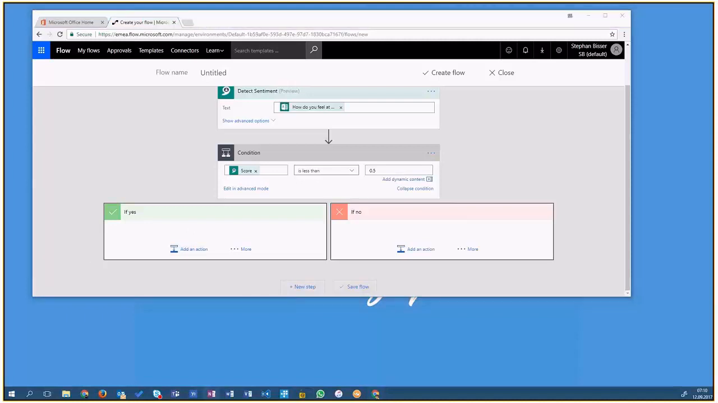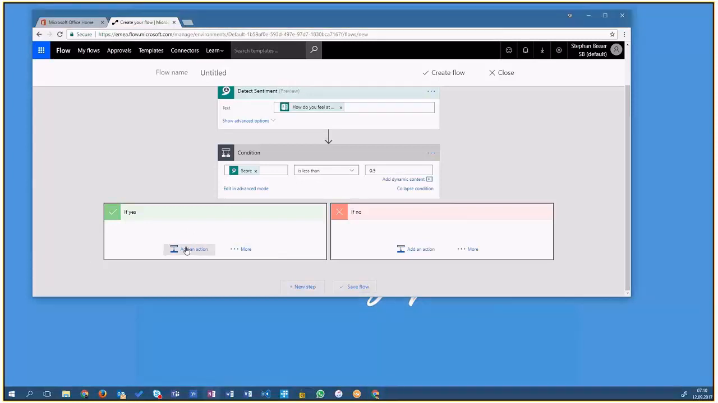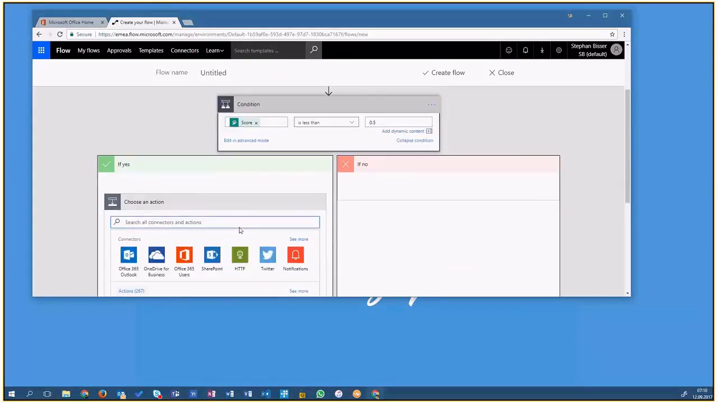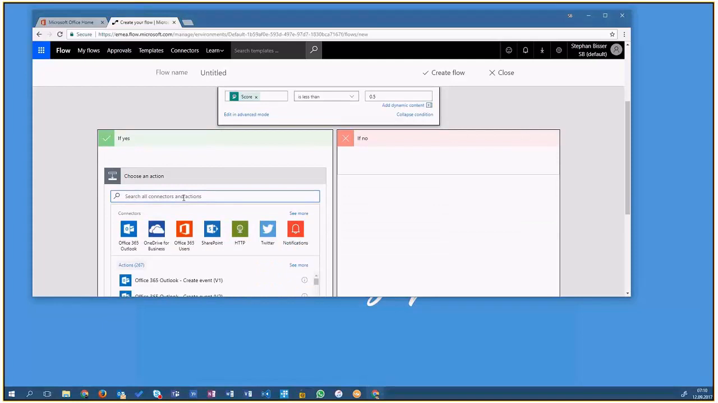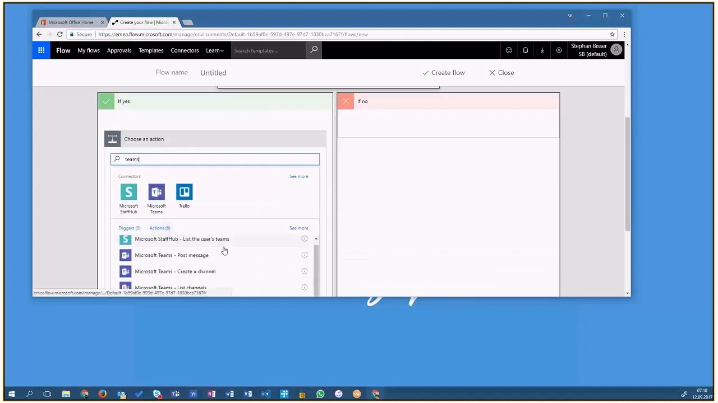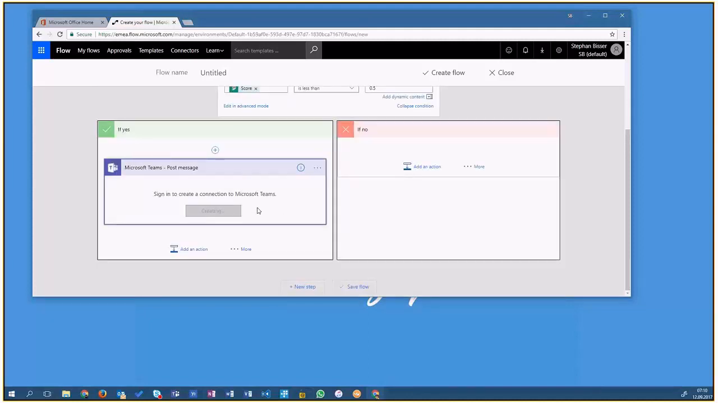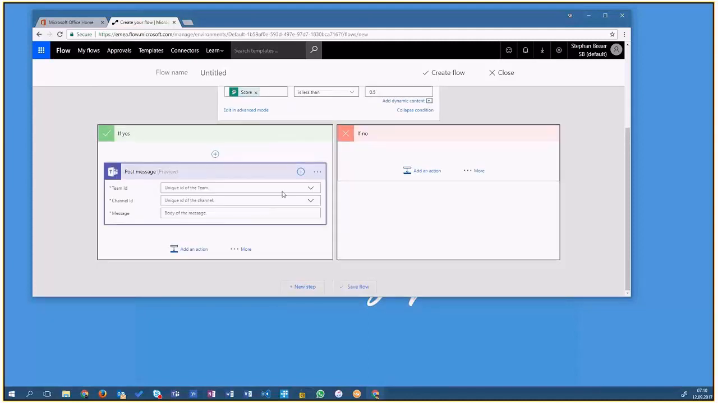If yes, we want to alert our Microsoft Teams channel that a negative response was given. So we'll do the same as above and search for our connectors, which is in that case Teams. And with Teams, we have a lot of actions to choose from. We can either post a message, create a channel, list channels, or list teams, but we want to post a message in a created channel. And I've created a channel beforehand, which is named HR. So we want to notify our HR team that a negative answer was given.